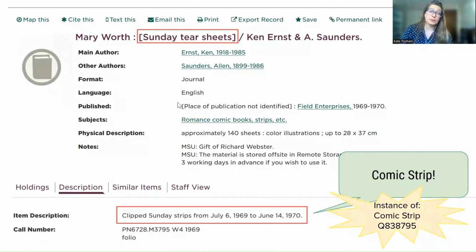Finally, comic strips can be a little bit of a complicated case. So here we have a record for Mary Worth, and it says Sunday tear sheets in square brackets. This is another red flag. This should let you know that something's up.